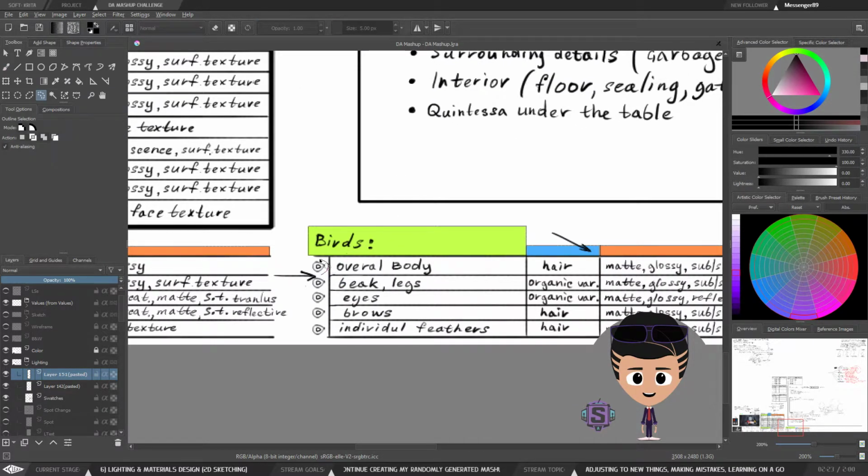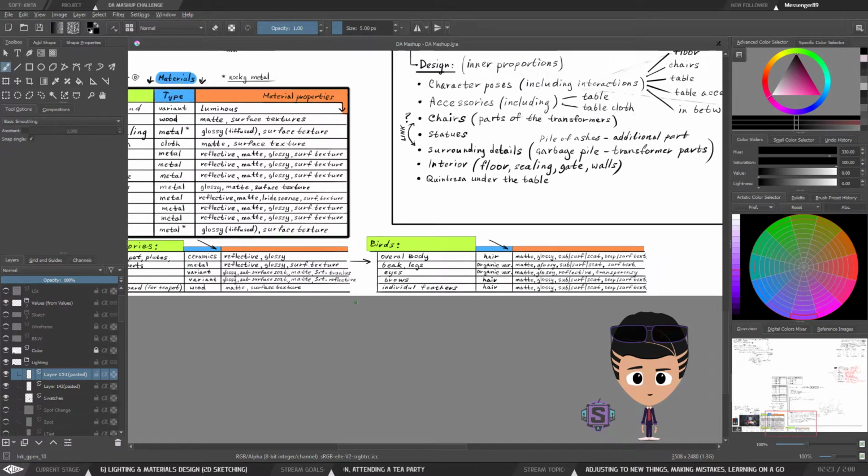For Angry Birds, for the most part, they are already designed. So their overall body, beak, legs, eyes, brows, and individual feathers. No, individual feathers not yet. Although everything is kind of designed. Yeah, it turns out that Angry Birds are designed.